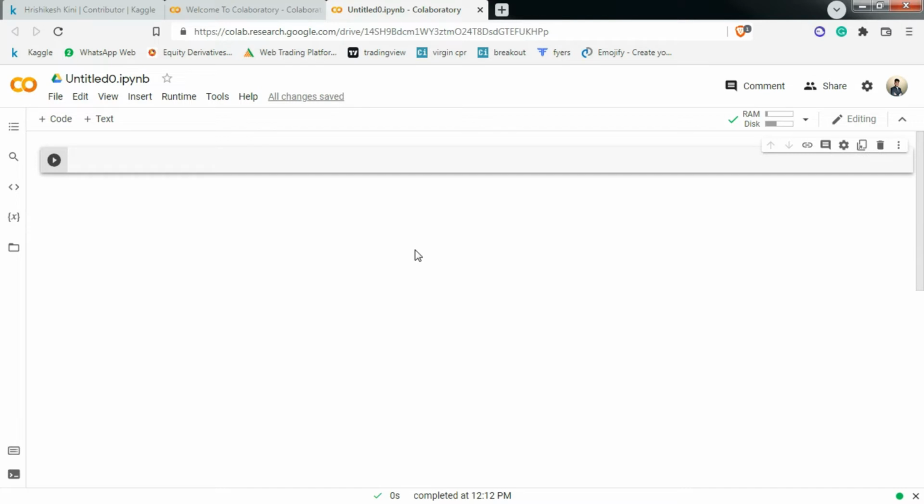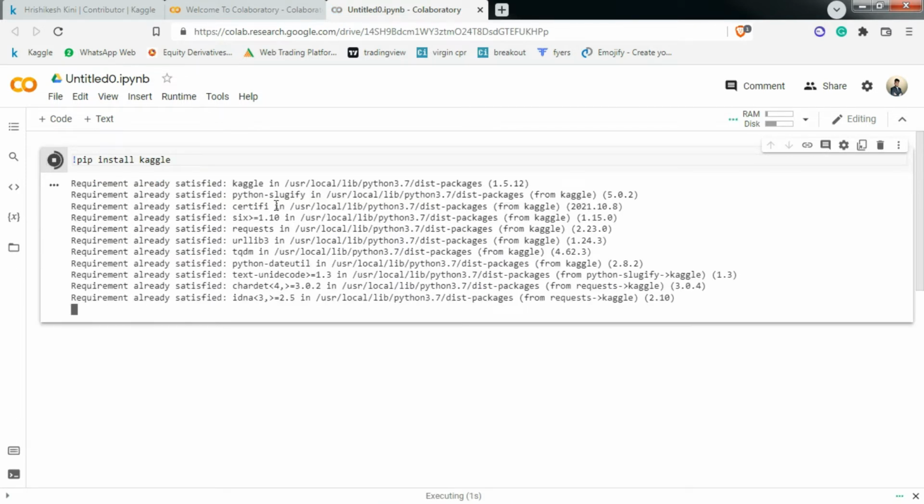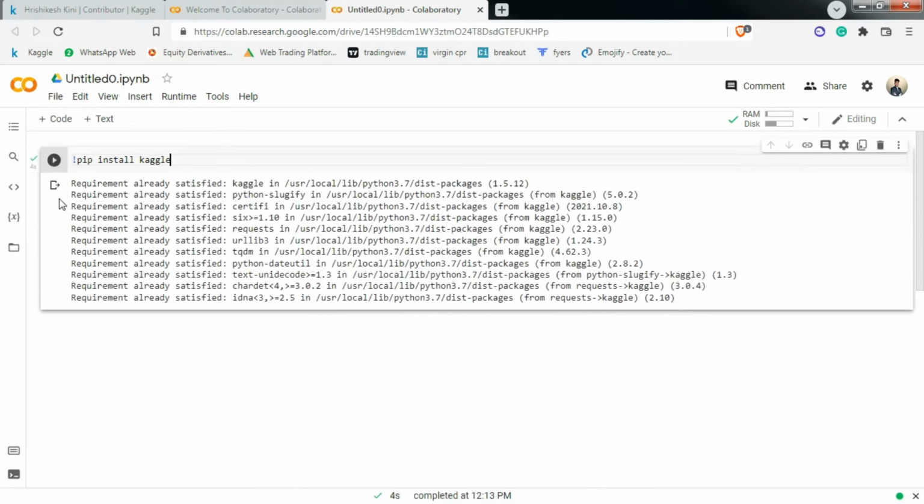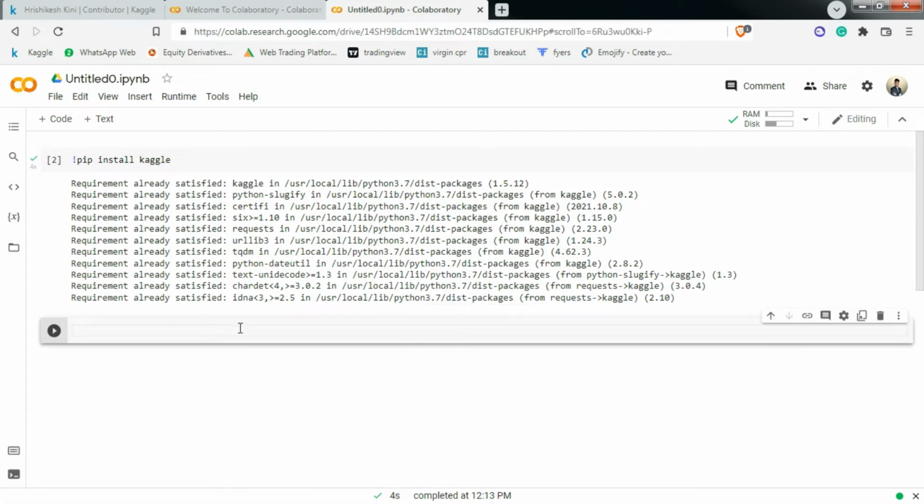First thing, we need to install the Kaggle library. So let's install the Kaggle library. Type pip install kaggle, and press control plus enter. In my case, it is showing that requirement already satisfied. Now we will make a directory called kaggle, mkdir kaggle.